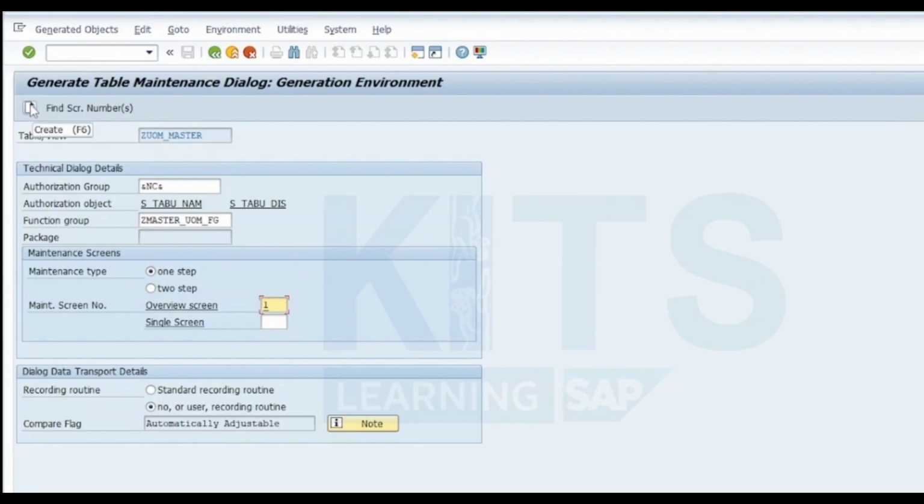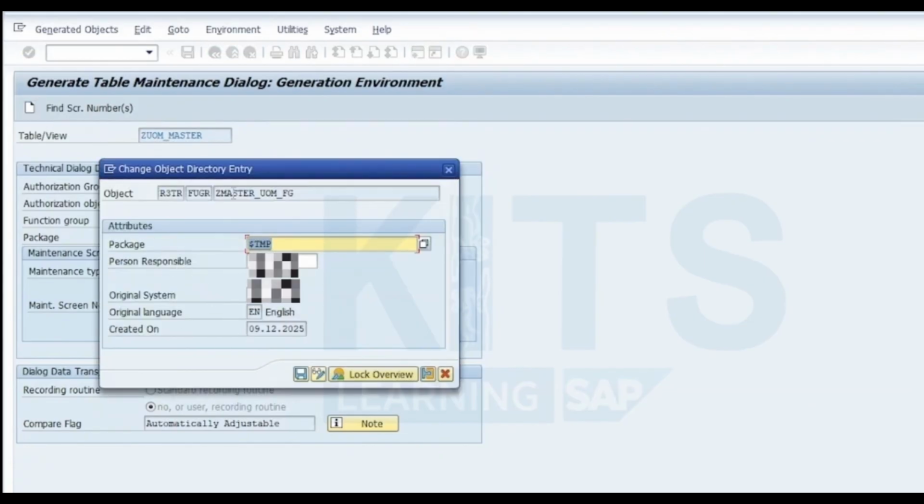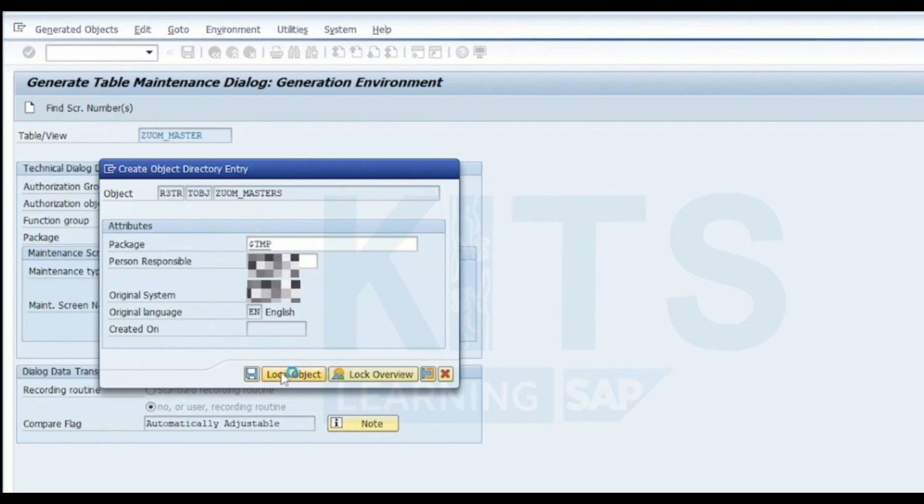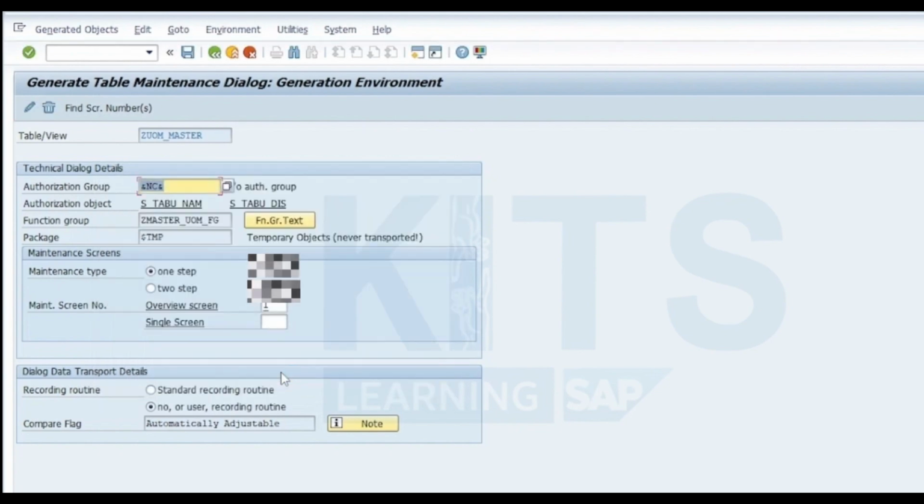Click Create, then another pop-up appears. Here we have to select Save, Local Object. Now our TMG has been completed successfully. To ensure the creation of TMG, go to SM30 and here we can maintain records.